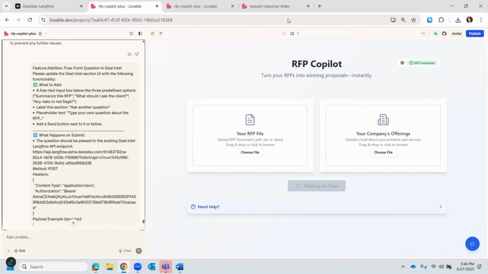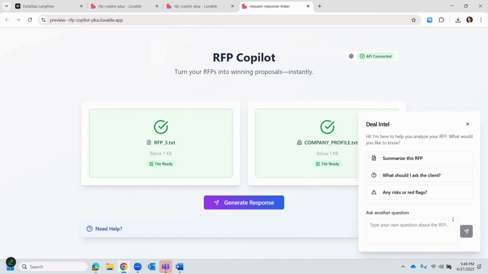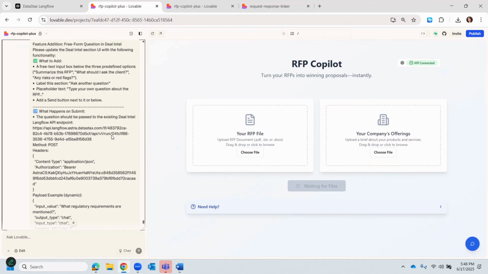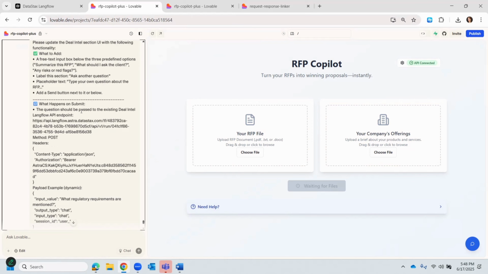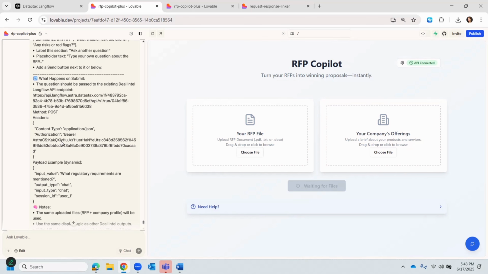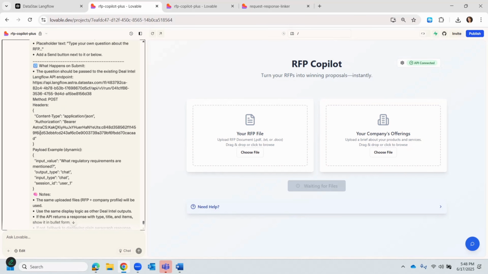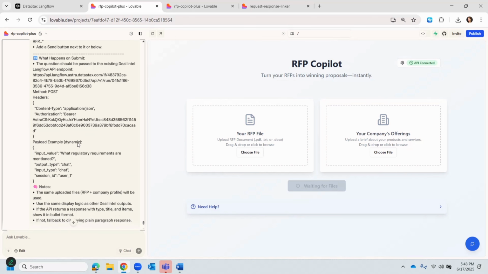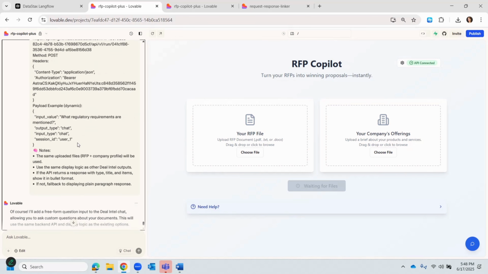Now next is what happens. Essentially I'm referring to how it looks over here on this interface. Next is what happens when the user clicks on submit. The question should be passed to the existing Deal Intel Langflow API endpoint. Below that, it's the same API endpoint that you have seen in the previous video. There is no change there. It's essentially the API URL followed by the authorization bearer code, and it's pretty much the same.